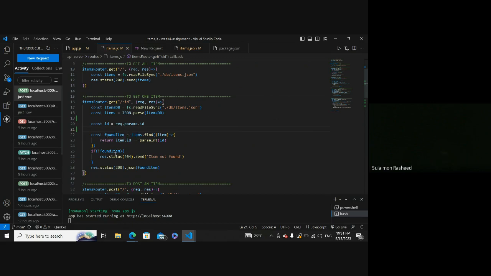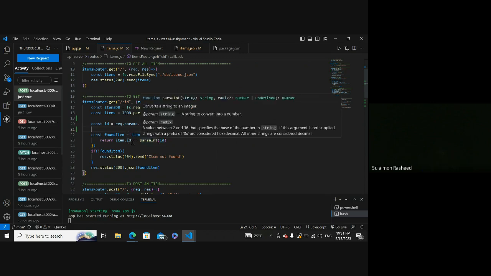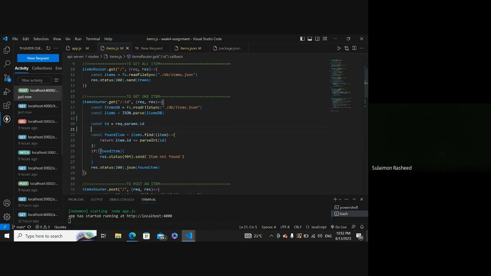But you need to give room for errors by saying if not found item, that is if it doesn't match here. Maybe you go and put 5 and there's no item with ID 5, then that means there won't be any item found. In that case, you have response.status 404, then .send item not found, right? Then if an item is found, you can now have response.status.json.